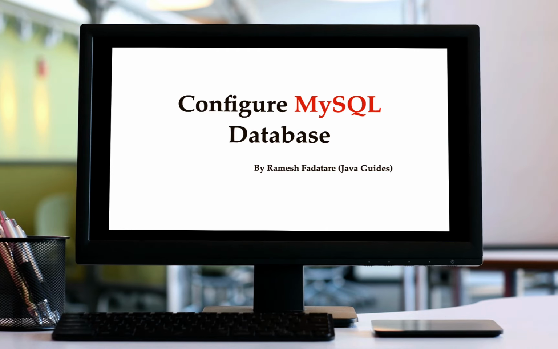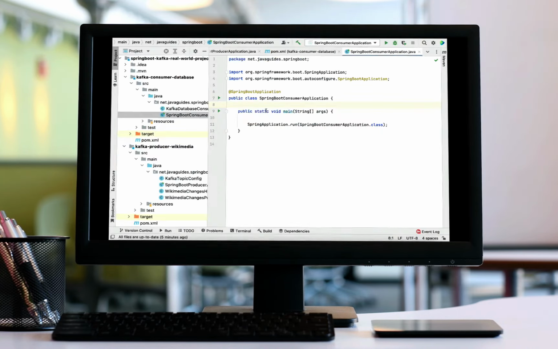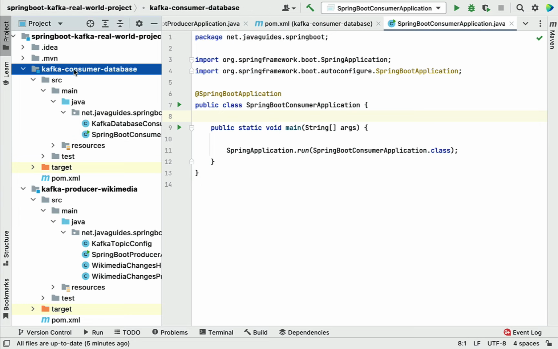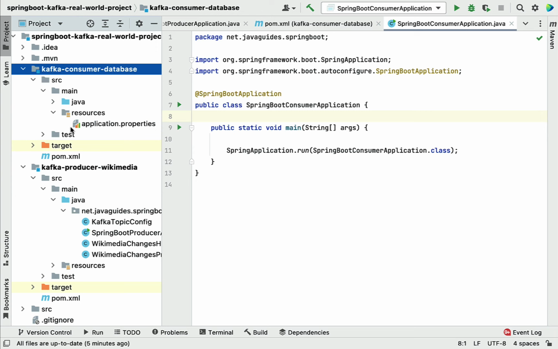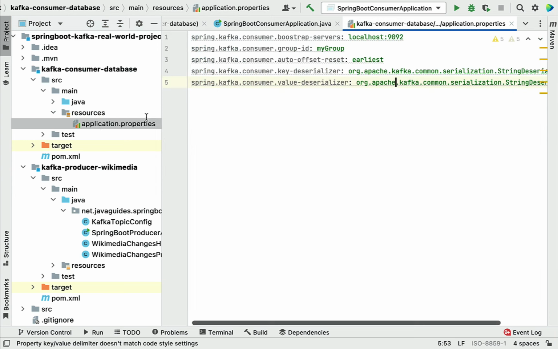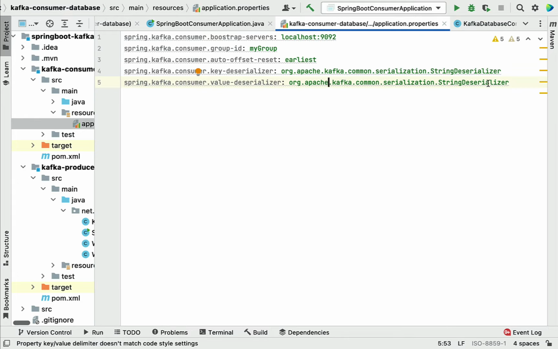So let's head over to IntelliJ IDEA and go to the Kafka consumer database project and go to the resources folder. Within the resources folder, we have the application.properties file. Within this application.properties file, we are going to configure the MySQL details.